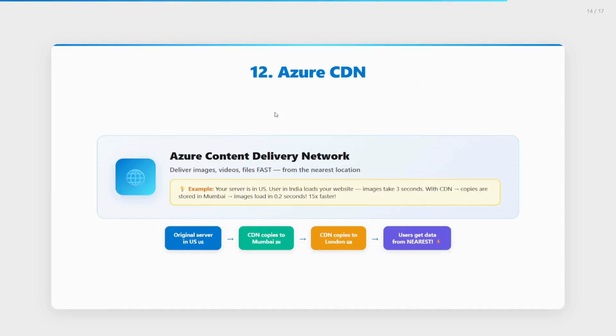Now we will understand what is Azure CDN. Okay, so Azure CDN means content delivery network. Suppose your server is in one location, but your users are everywhere, right? The further a user is from your server, the slower your website loads. So what is the solution for that? CDN will solve this by making copies of your static content like images, CSS, JavaScript, videos, and placing them on servers all around the world.